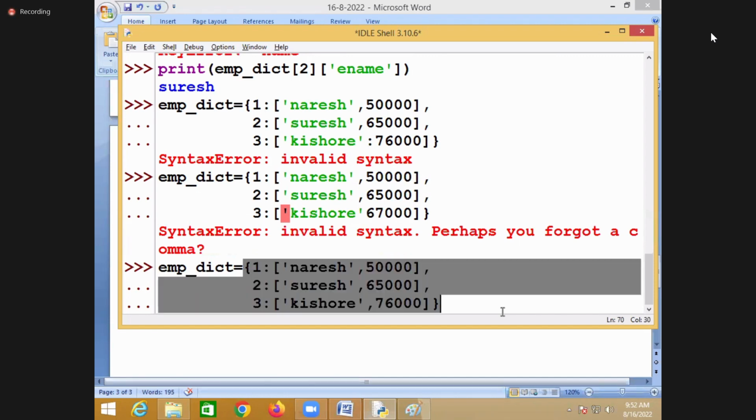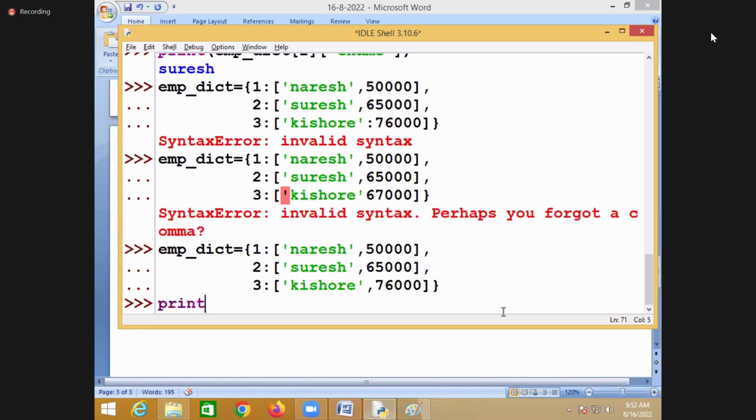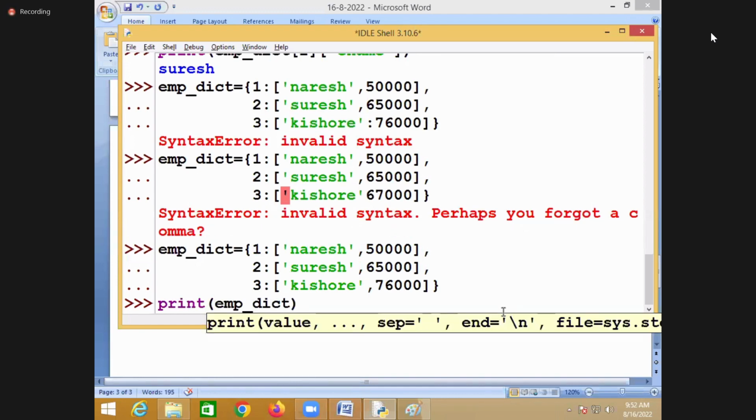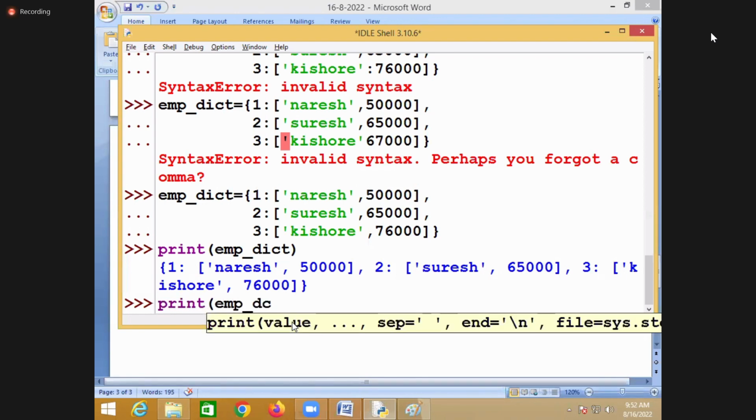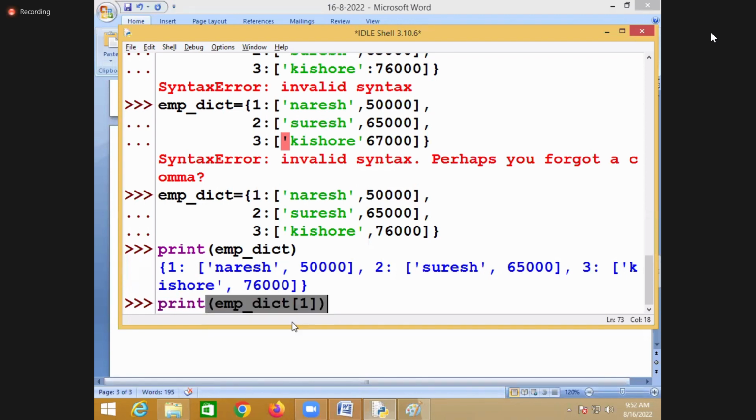Now, this is the employee dictionary, but inside this dictionary, is the data represented as a list or not? Yes. It means one key is mapped with one value or more than one value. I want to know the details of employee 1. What will I do? Employee dictionary of 1.